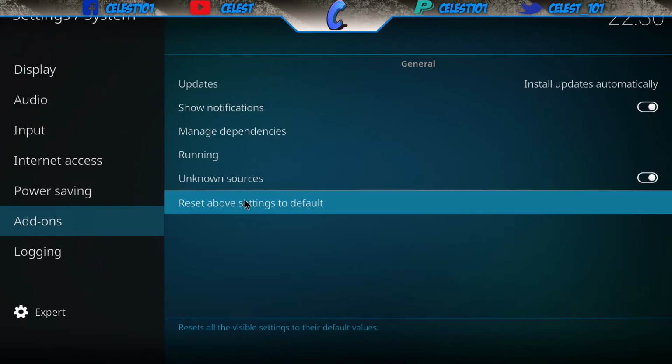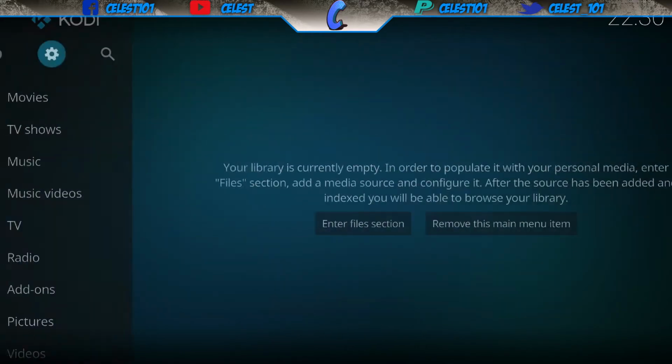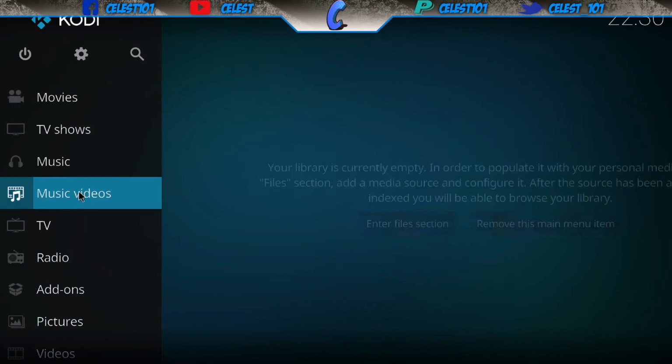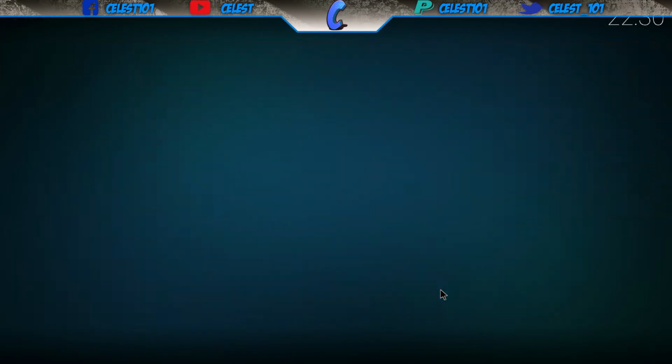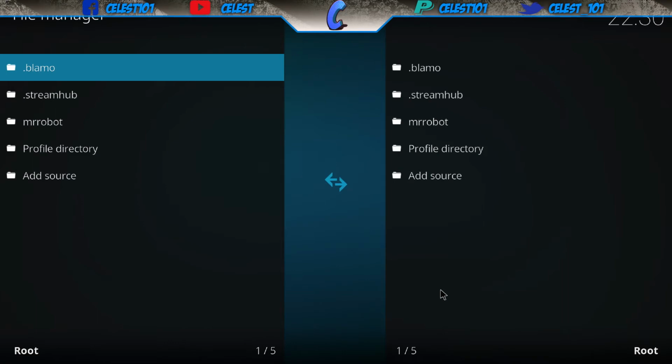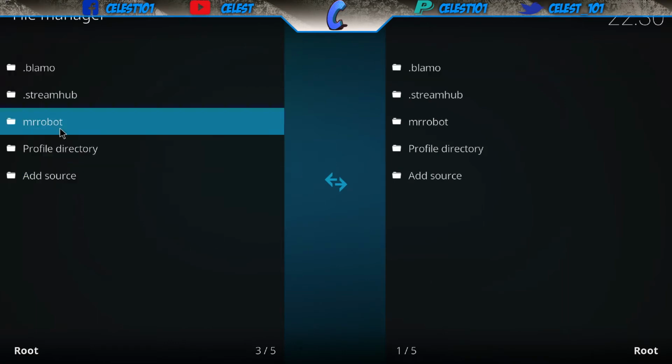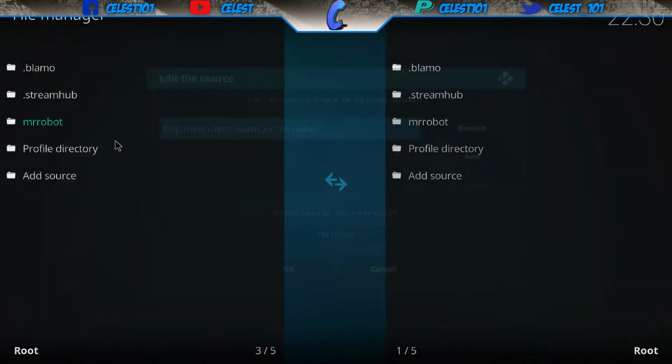Then you press the back button, go again, and now I want you to go down to settings again one more time, and go down to file manager, and you're going to have to put in this source. It's called Mr. Robot. For the sake of the video, I've already had it done, but I'm just going to show you what you have to type in. So I'm just going to edit the source so you can see it.